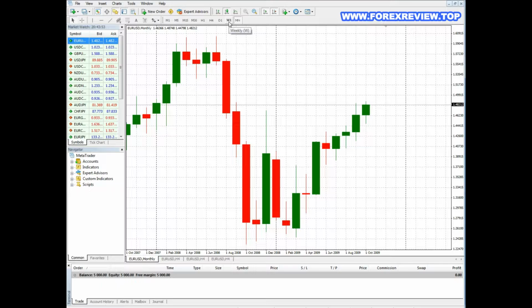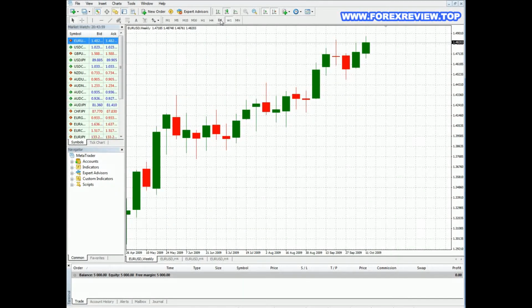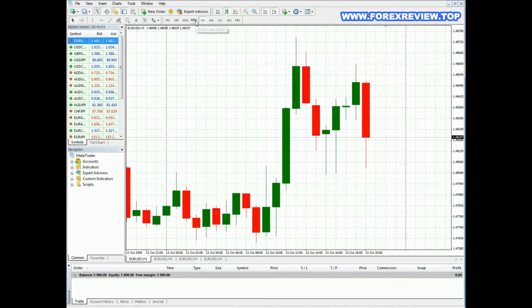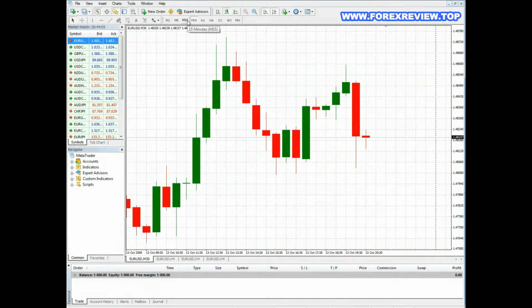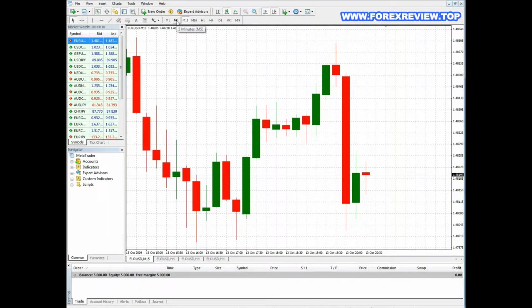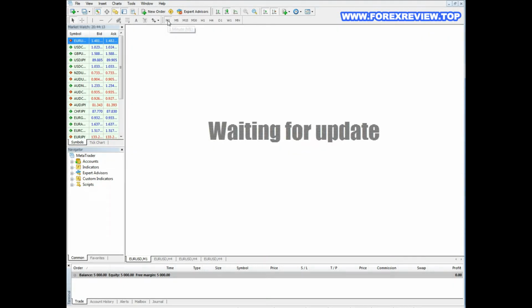Monthly, big moves in the month. Weekly, daily, 4-hour, hour, M30s, 30 minutes. You can see the little tabs up there. 5 and 1.